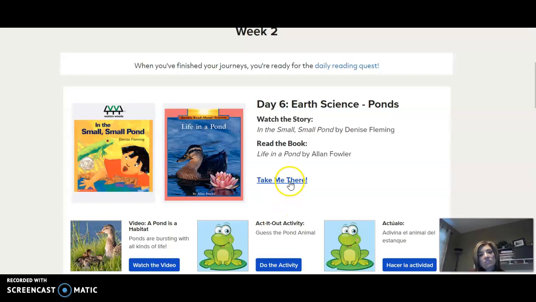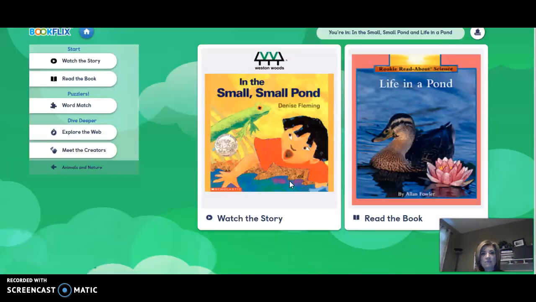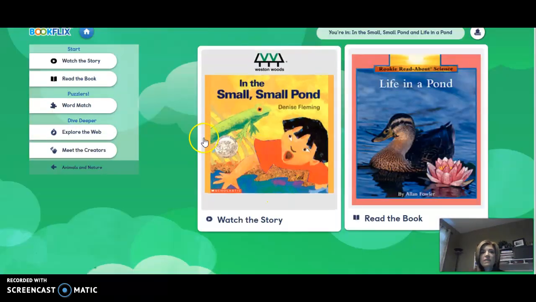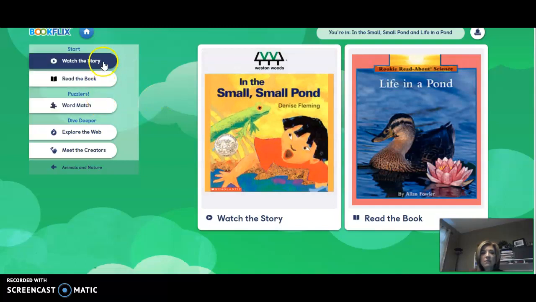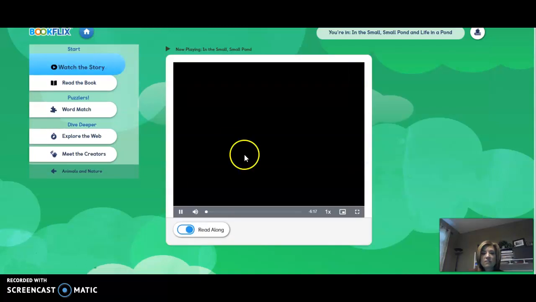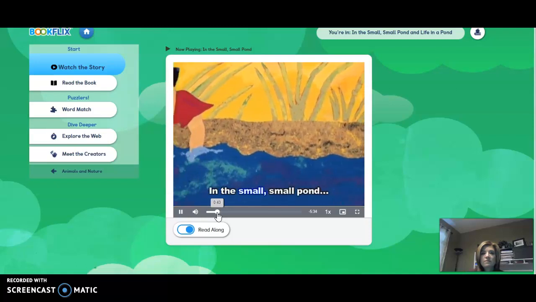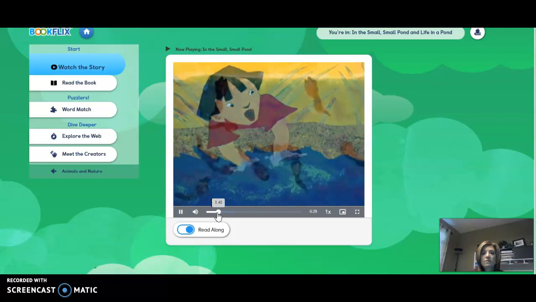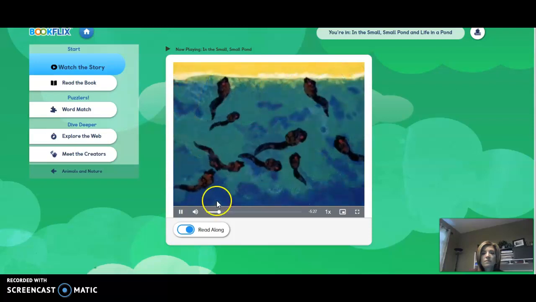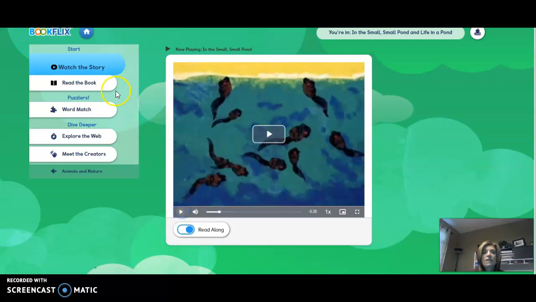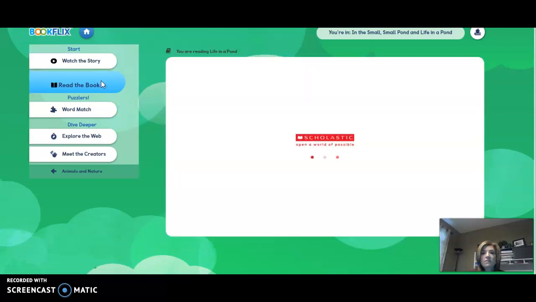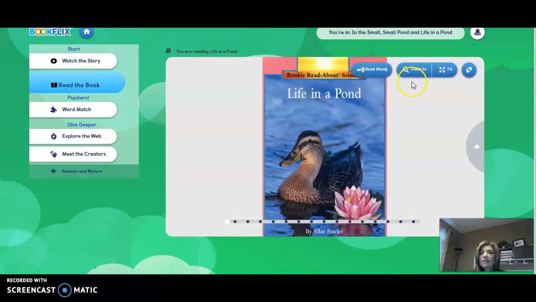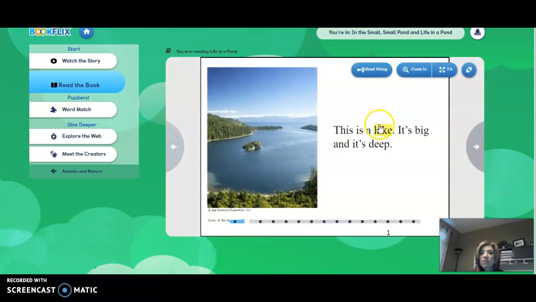The first thing we're going to do is click Take Me There. And you're going to do these top three items on the side here. So you're going to watch the story first. In the small pond. And then you're going to read the book. And you want to make sure that you're doing the read along option.